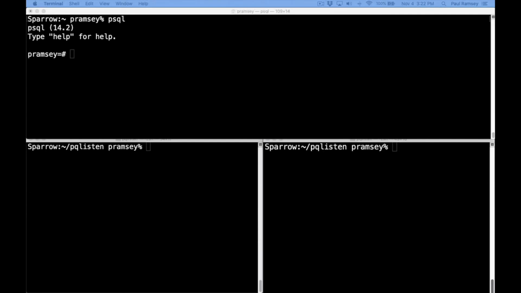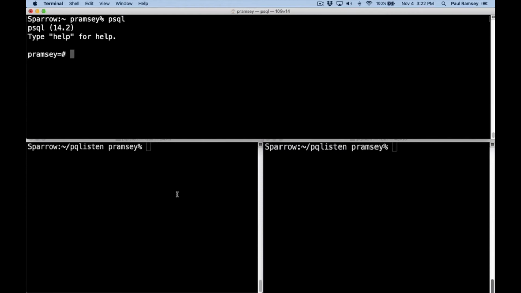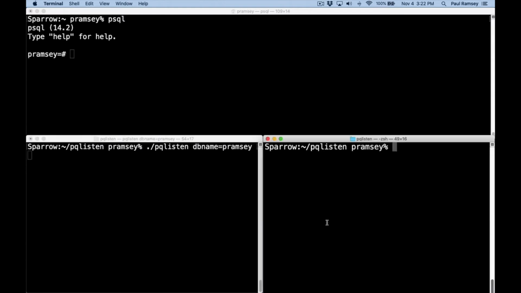Okay, so this is a small demo. I have one terminal with the PSQL command line open, and two terminals that are going to be running a little custom database client. All it does is connect, and then it runs the listen command on the channel of your choice, which in this case I've called channel. Whenever it receives a notification, it prints out the payload. So I've got two little clients running.